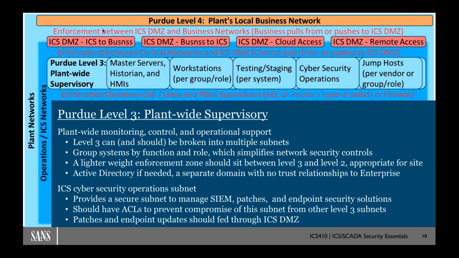They say in the text that you can subdivide PURDUE level 3 into different subnets, but they don't necessarily bring that to the forefront with a lot of their diagrams. And so a lot of people don't understand that level 3 isn't a single flat network or a single subnet, but it could be and really should be made up of several different subnets. So here in this diagram in our ICS 410 reference model, I've tried to show you some examples of the different subnets that I've created with some of my customers, right?